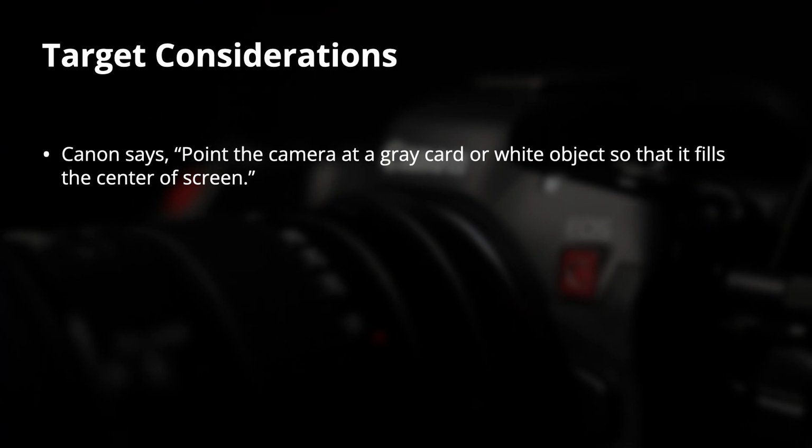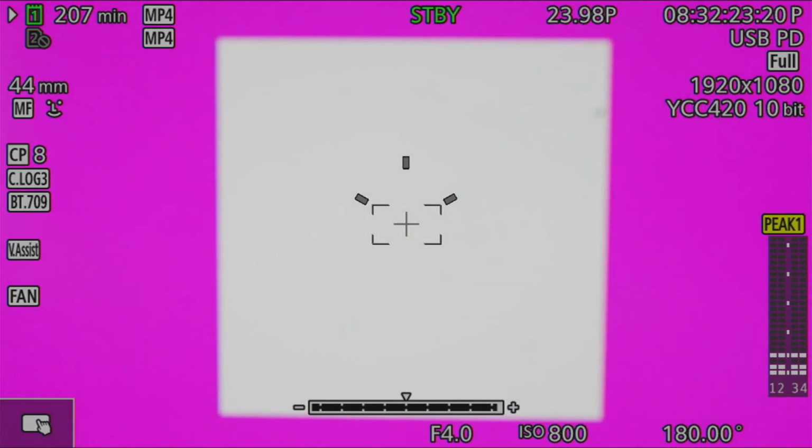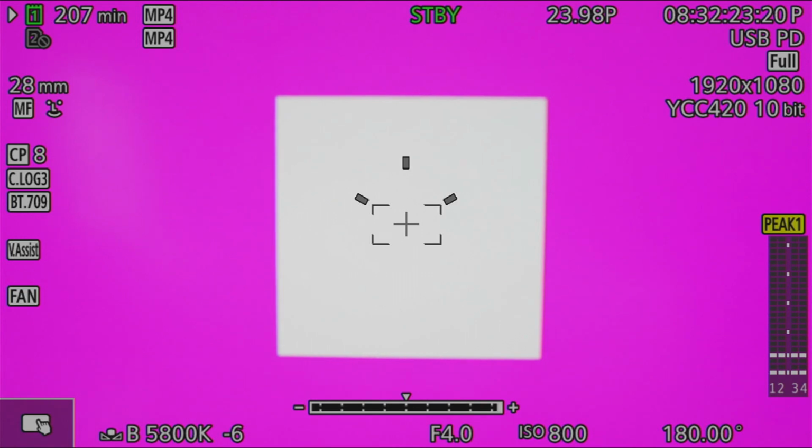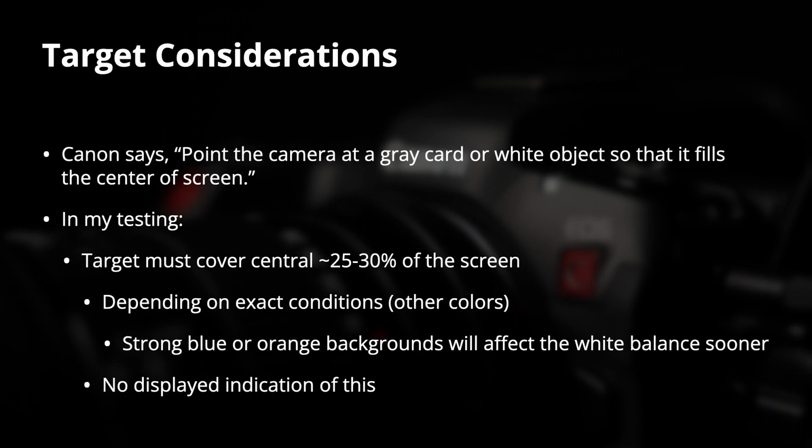Now, when it comes to the target, your considerations are broadly the same with respect to exposure. You want it to be bright, but not clipping, etc. However, when it comes to composition, there are some differences between the R5C and the R5, and specifically the difference is how much of the screen has to be covered by your white balance target. Now, in the manual, Canon says, point the camera at the gray card or white object so that it fills the center of the screen, but they don't go on to tell you what they mean by the center of the screen.